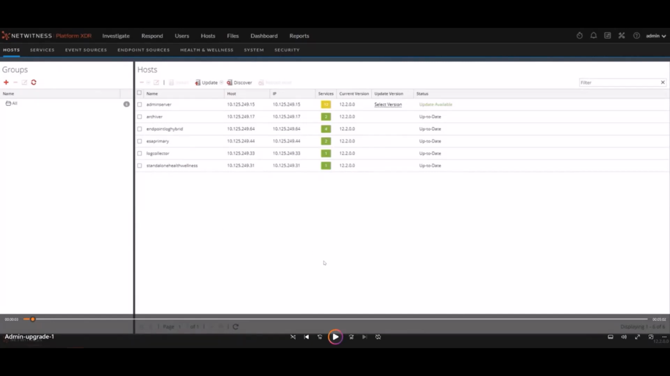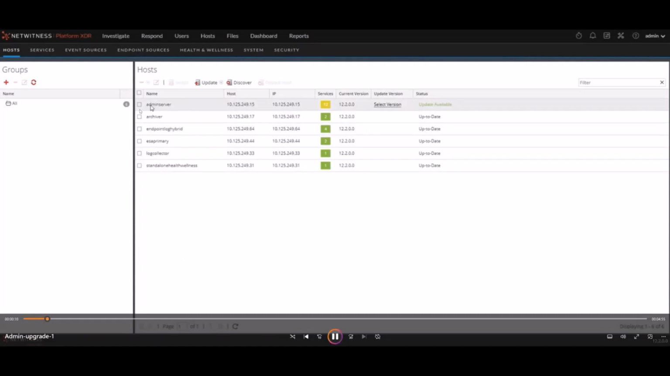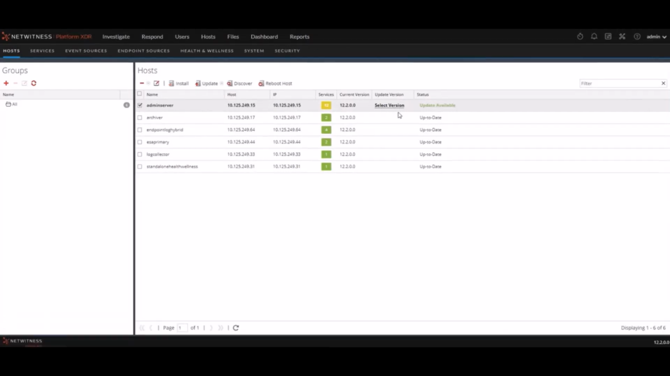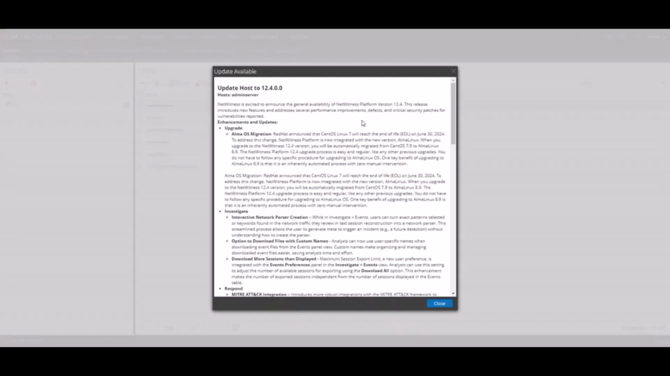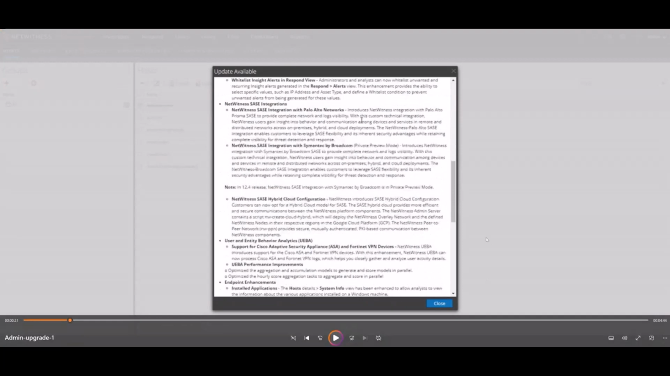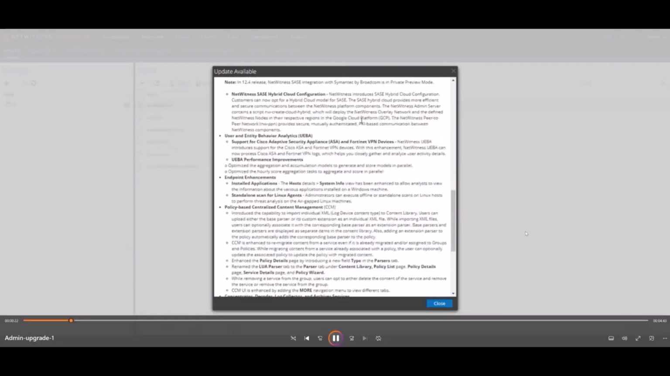As with any other upgrade process, first, log into the admin server, or the SAUI, and head over to the hosts page. Inside the host page, we can check for updates option, then select the admin server host here, and proceed to check for updates. If the system is connected to live, it will show all the available updates. We hit select version, then select version 12.4. And you would then be redirected to go through the release notes and what are the change log for this particular version.